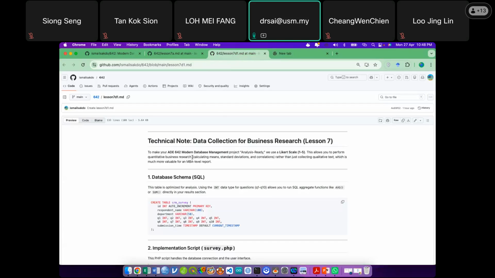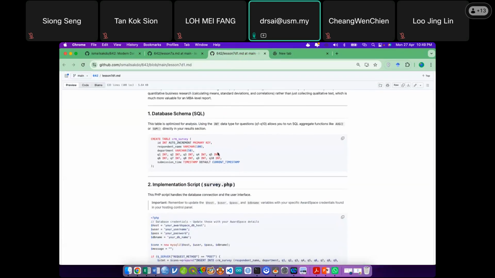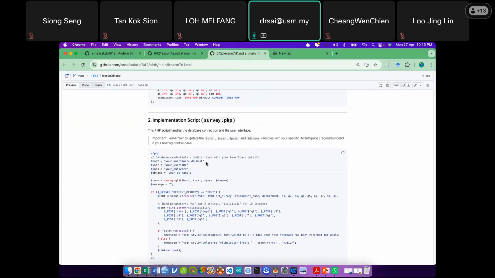This is the example. So you are going to perform the Likert scale 1 to 5, which allows you to perform the quantitative basic business research, calculate mean, standard deviation, and correlation. Okay, how do you want to perform it? You create a database, and then you implement the scripting survey.php. How do you want to perform all this?